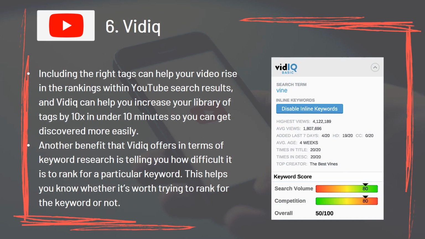6. VidIQ. Including the right tags can help your video rise in the rankings within YouTube search results, and VidIQ can help you increase your library of tags by 10 times in under 10 minutes, so you can get discovered more easily. Another benefit that VidIQ offers in terms of keyword research is telling you how difficult it is to rank for a particular keyword. This helps you know whether it's worth trying to rank for the keyword or not.